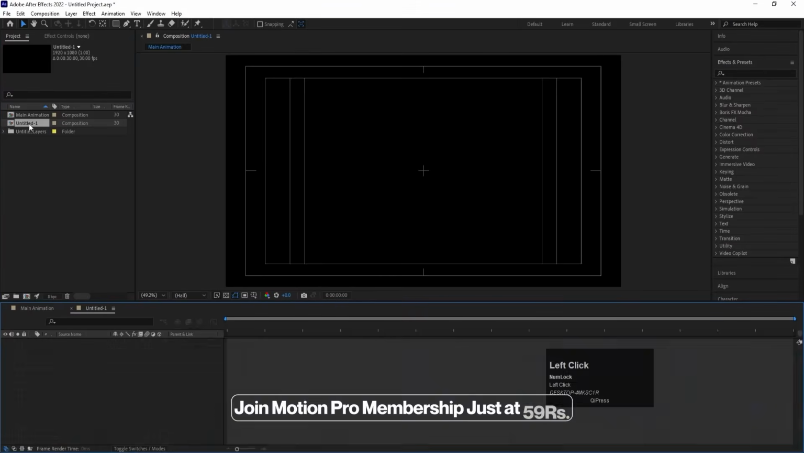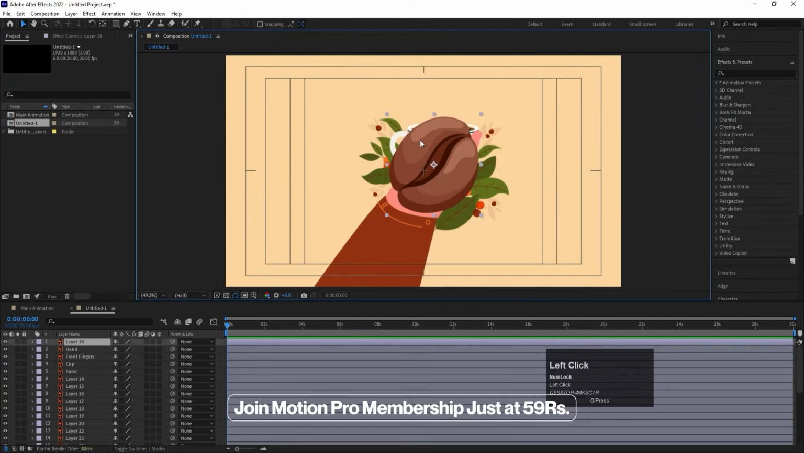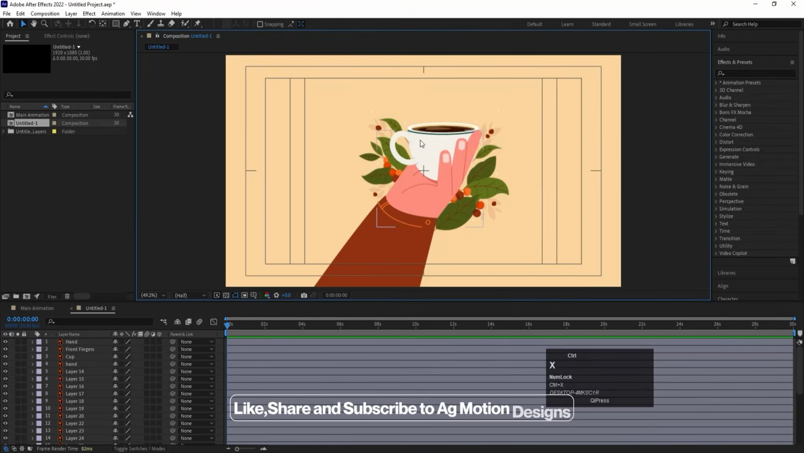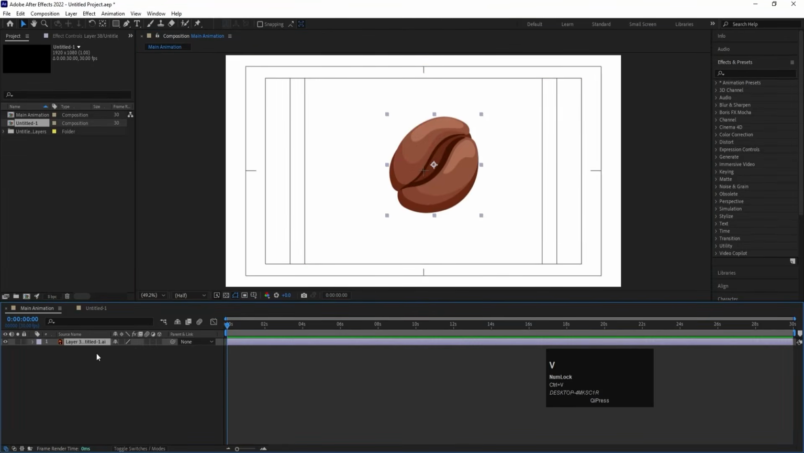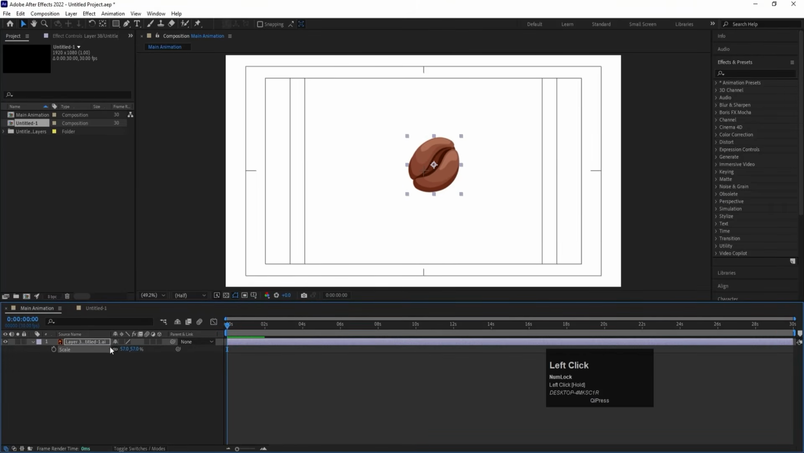Then double click to open this. Then we have this bean over here. I'll hit Ctrl X to cut it out. I'll go to the main animation and hit Ctrl V. Then I'm going to press S for the scaling option and try to scale this down.